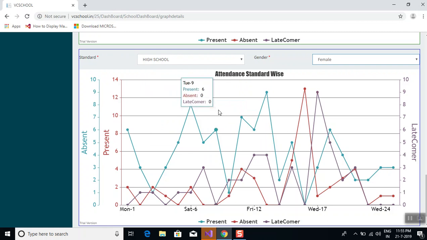This graph is mainly used for knowing the attendance status between the selected dates. Based on this graph, we can get how many members are absent, how many members are coming late, how many members are present. Like that, we can get the data. This is the attendance graph.